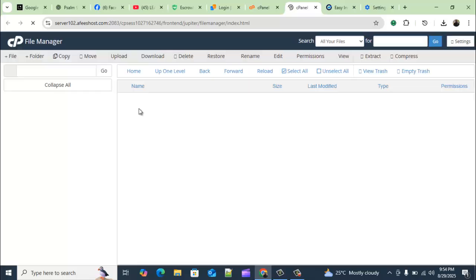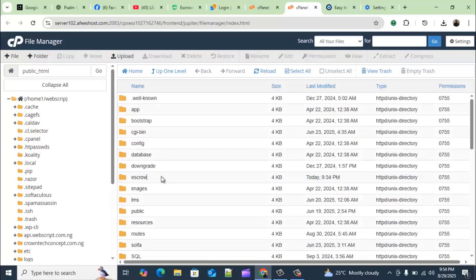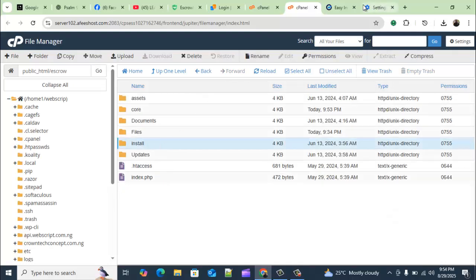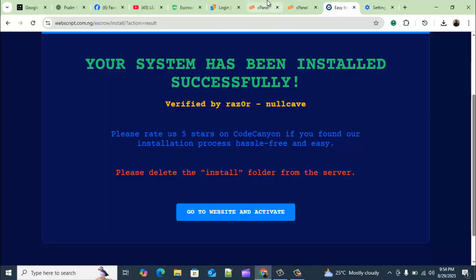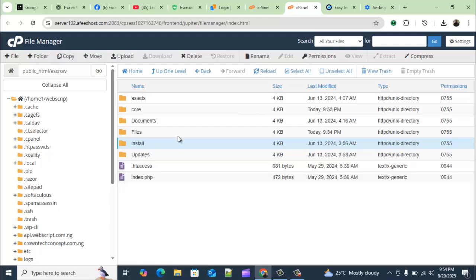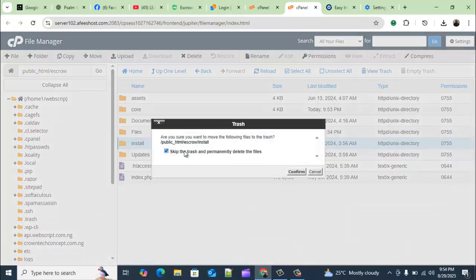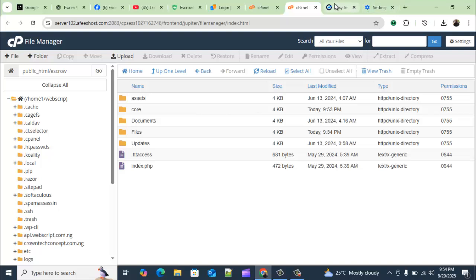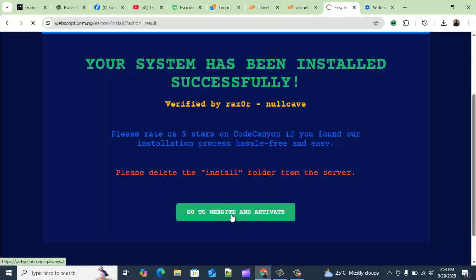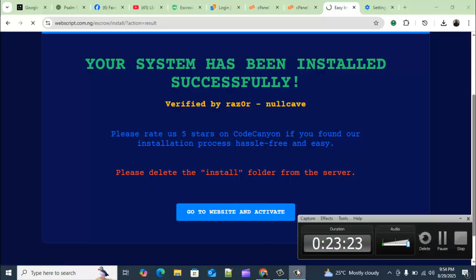I'll look for the folder where I have uploaded my scripts to, in order to delete that install folder. I'll click on this, then delete according to their instruction. It said delete the install folder, so I'll click on it. I'll come back to this place, then delete the install folder. Once you have deleted it, you are good to go. I can come back to this place, go to website and activate. So you can see our website is up and running.